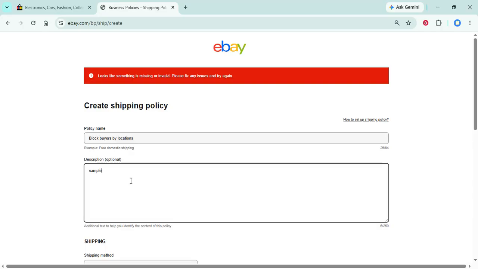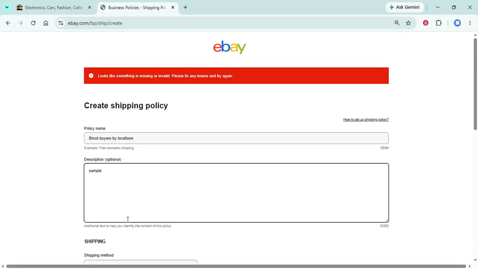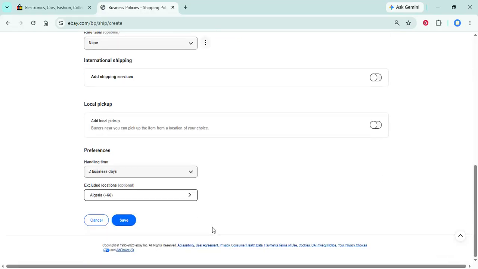And there you have it. You've successfully set up a shipping policy to block buyers from certain countries on eBay. This simple yet powerful tool can help you streamline your international shipping, protect yourself from potential customs issues, and ensure a smoother selling experience. Remember, you can always revisit these settings if your shipping strategy changes over time.